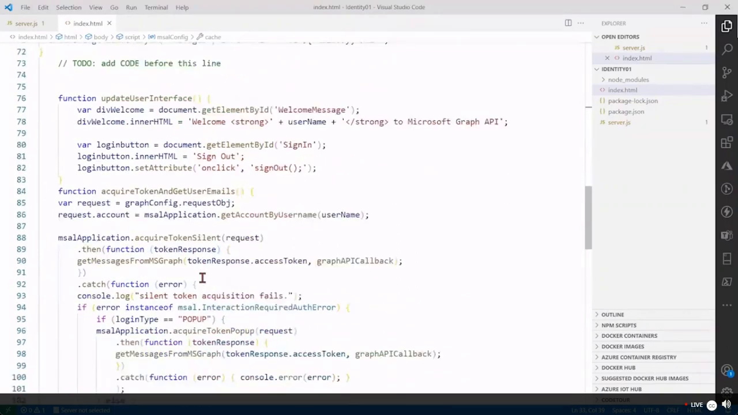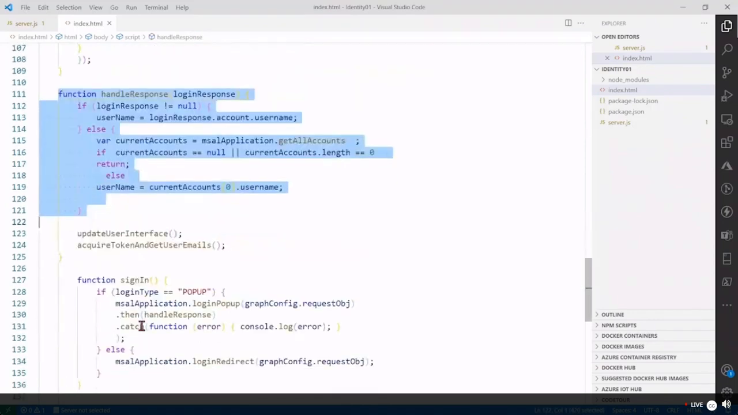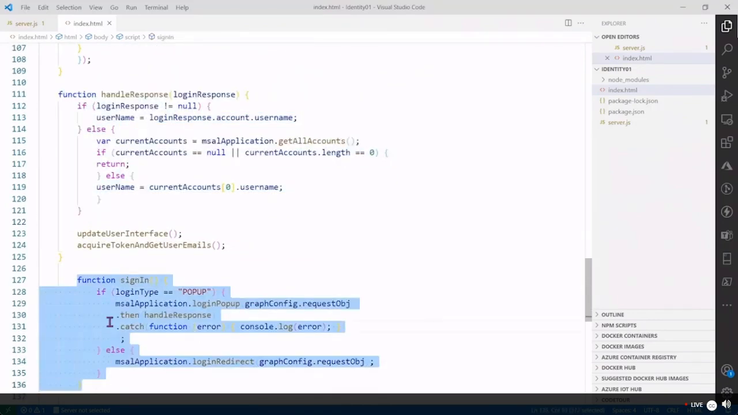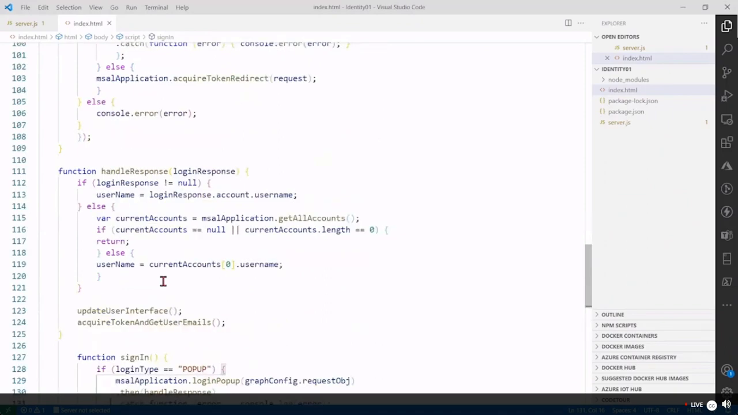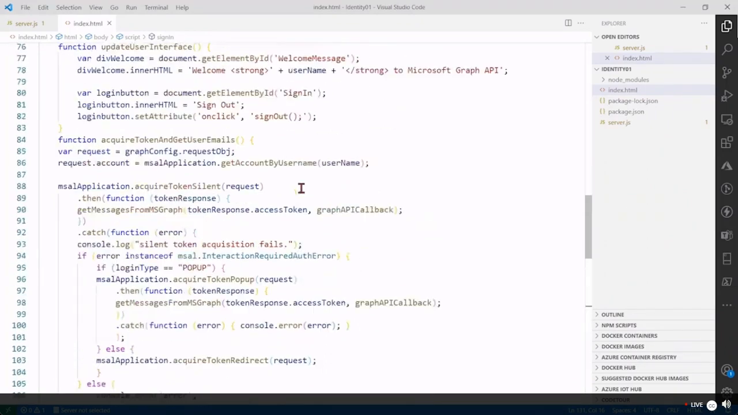We have the user interface. If we scroll down further, we have the handle response, then the sign in function, and the sign out function in here. And we're going to acquire the token here. So we have acquire token silent, and if that doesn't work, then acquire token popup. Okay, so that's what we are going to do. So we have the code.